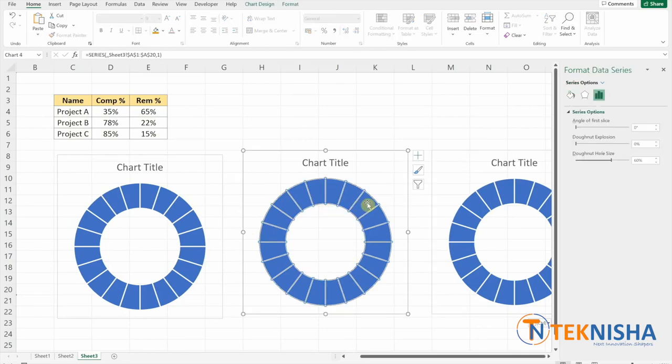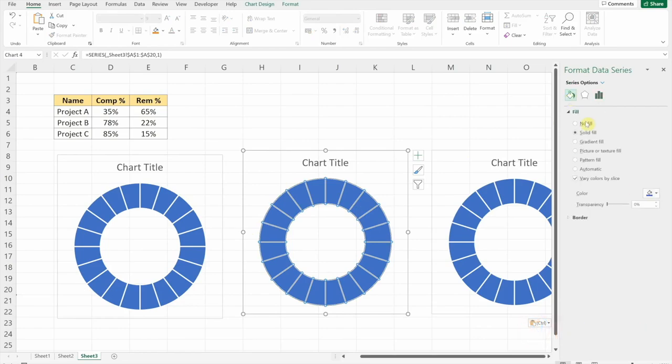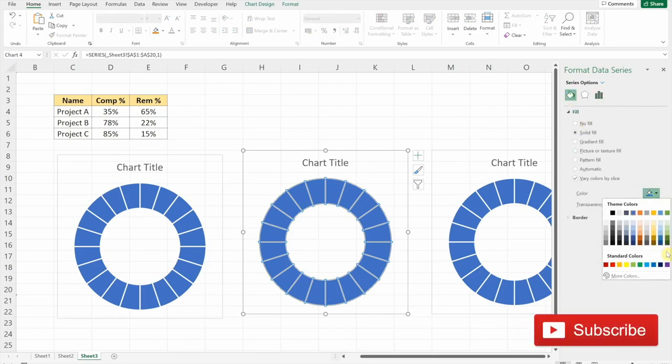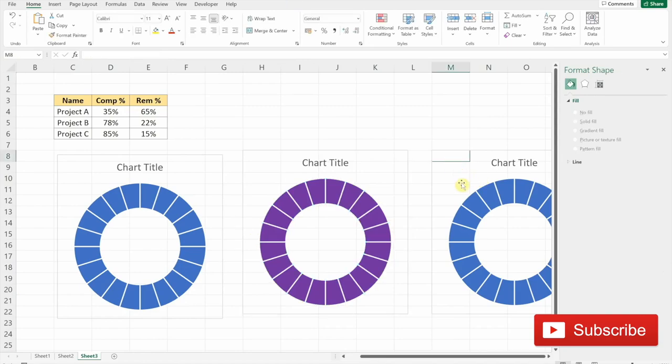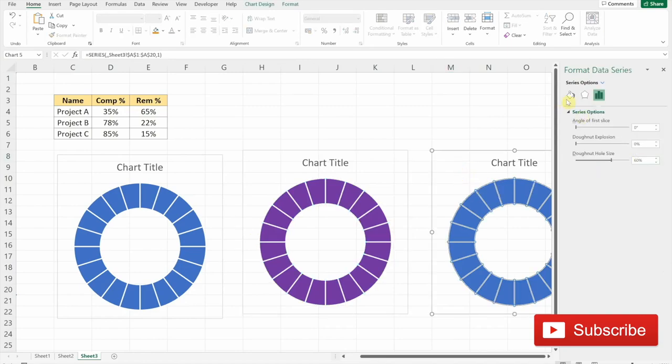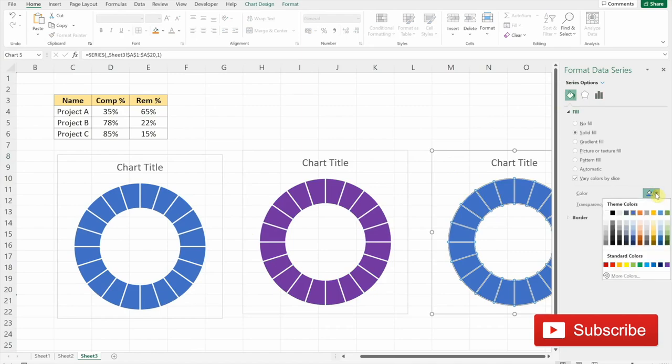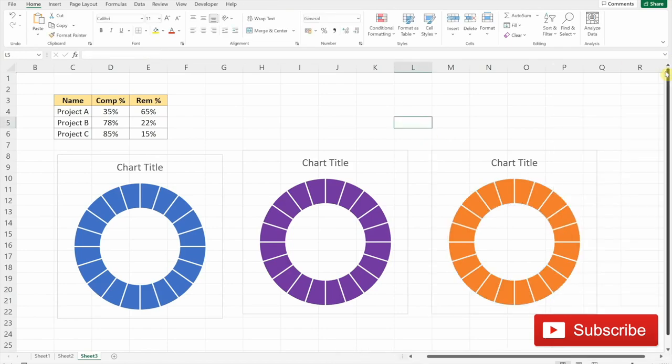And let's change the color of the second chart to purple. And the third chart, let's change the color to orange. Good. Now we've created the three different bases for our three projects.